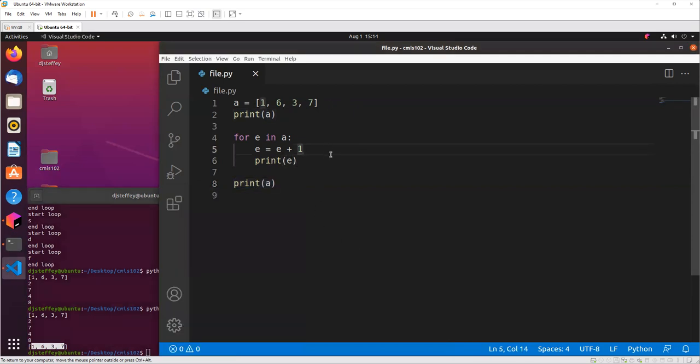If we wanted to change what was in the list, remember, we have to do something like this, right? That's how we change what is actually in the list. So with this kind of for loop, you can do something with each element, but you can't change what is actually in that list. Let's look at another loop where you can change the values.